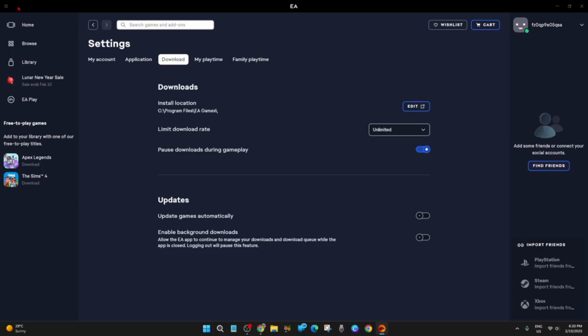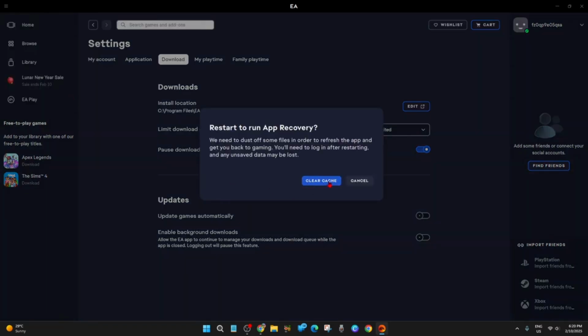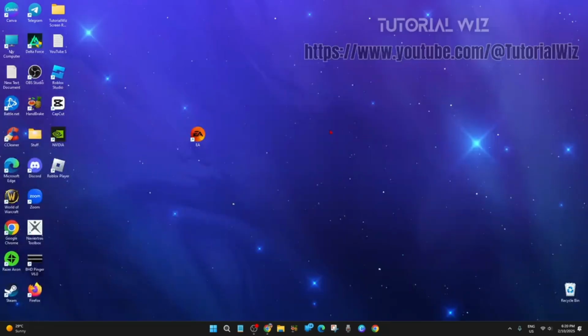If that doesn't, another thing we can do is click on the three horizontal bars on the top left hand corner, click on help, and then click on app recovery, and then go ahead and click on clear cache. That's going to look alright. So I'm going to go ahead and click on clear cache and then open up EA Sports, and that should fix your slow download speeds. So yeah, just check your EA Sports app again.